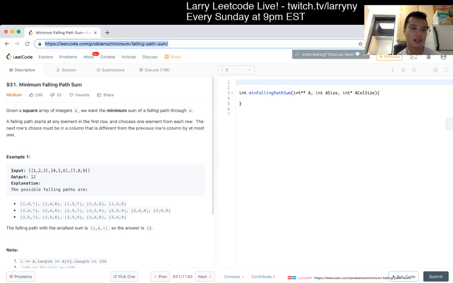Cool. 931, minimum flowing path sum. Given a square array of integers a, we want the minimum sum of a flowing path through a. A flowing path starts at any element in the first row. Choose one element from each row. The next row's choice must be a column that's different from the previous row by at most one.